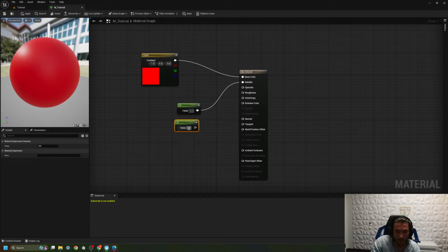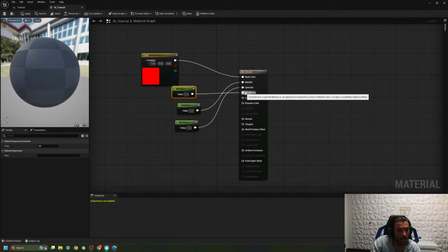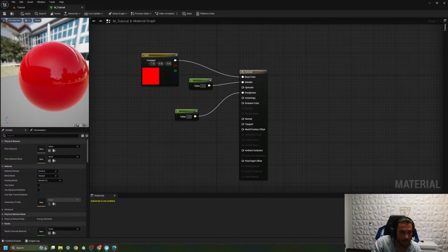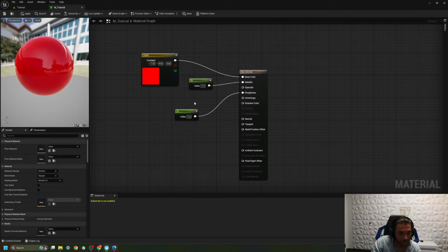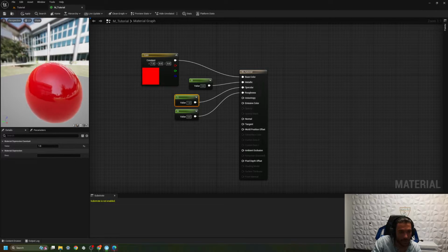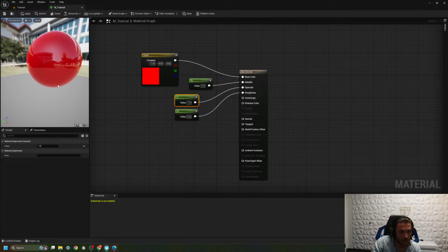So I'm just going to go ahead and put in 0 for all these values here so you can see exactly what happens. And just as you may expect, it's going to be very shiny, right? Yeah, that's pretty much what we would expect, a super duper shiny object, right?